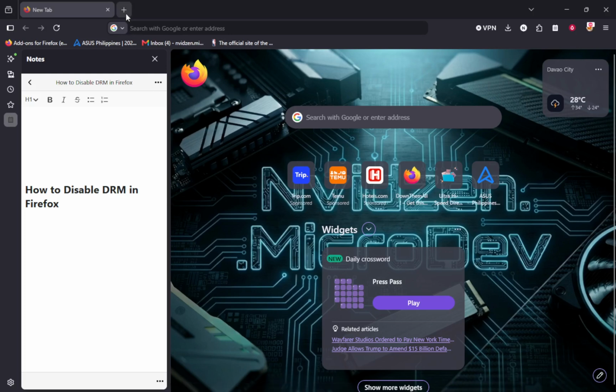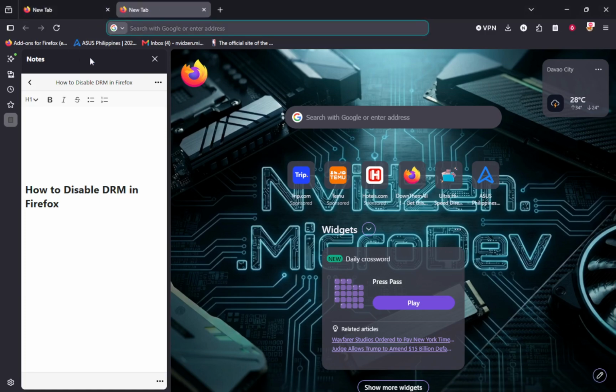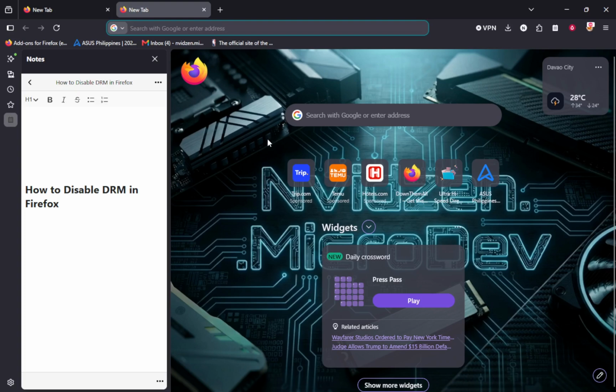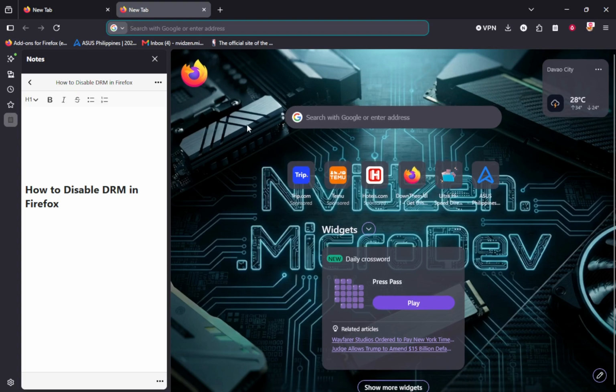First, open Firefox. Once it loads, you should see your usual home page or whatever tabs you had open last time. If Firefox is already running, you can stay on any page because this setting is in the main menu, not tied to a specific website.